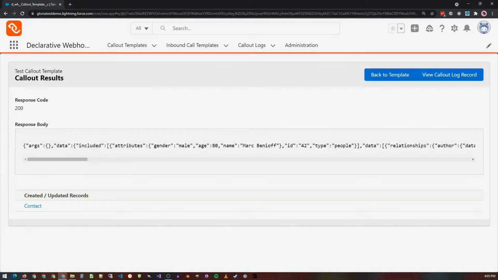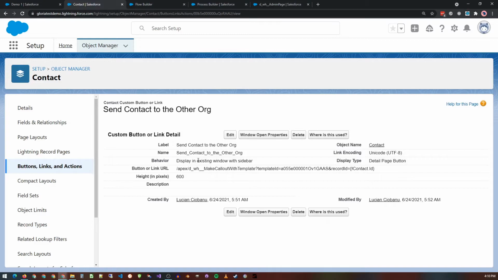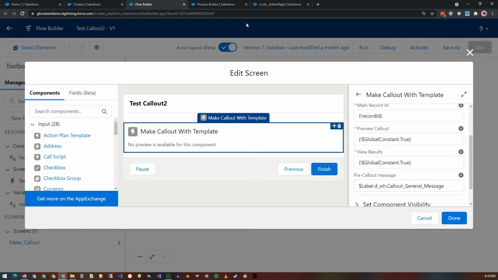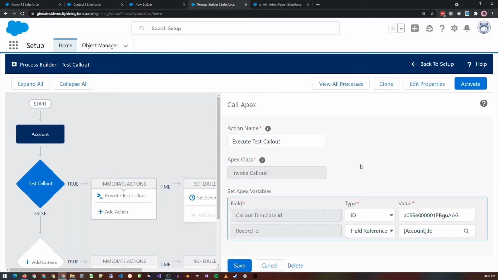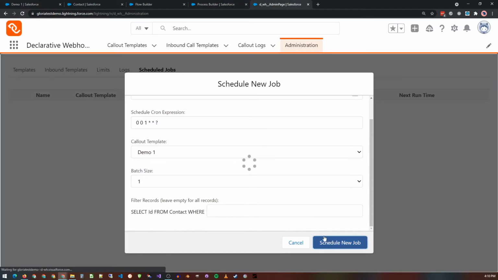Once you've built and tested your connection, you'll decide how you want to trigger your connection. You can trigger a connection as a button on a record page, in a flow, in Process Builder, as a scheduled batch, or in Apex.